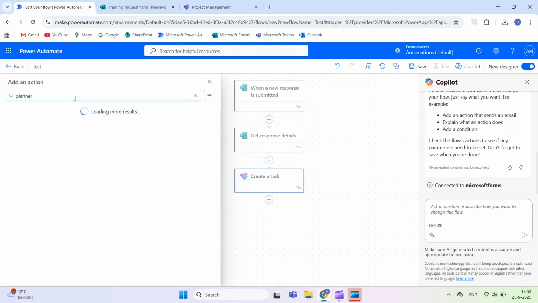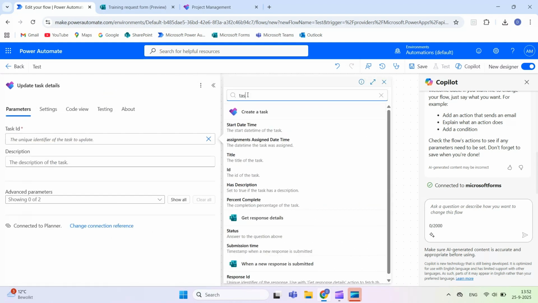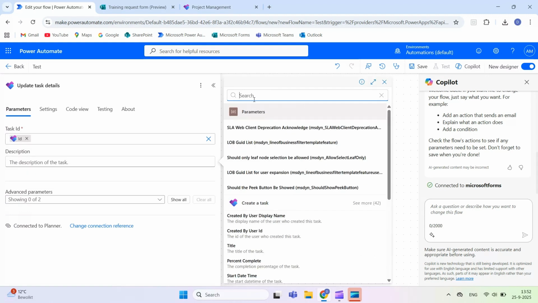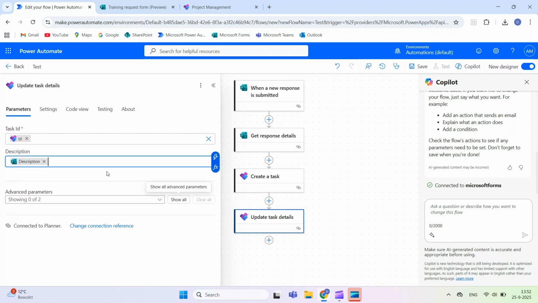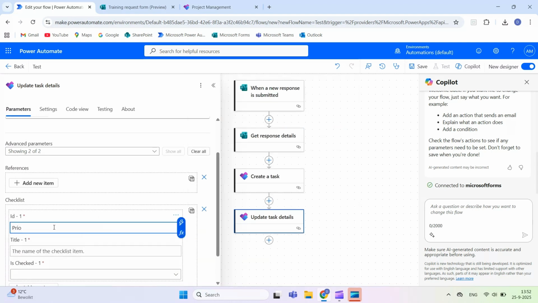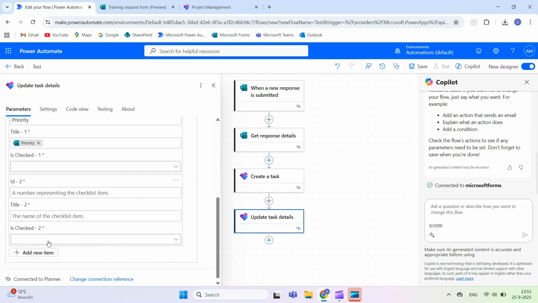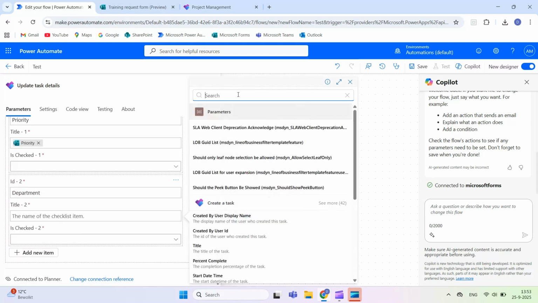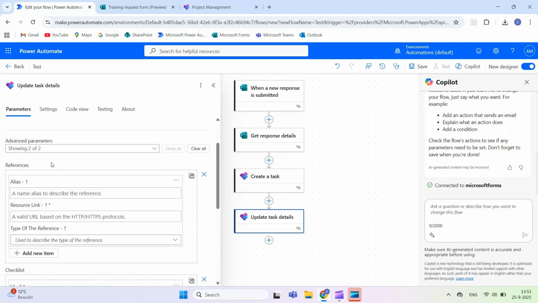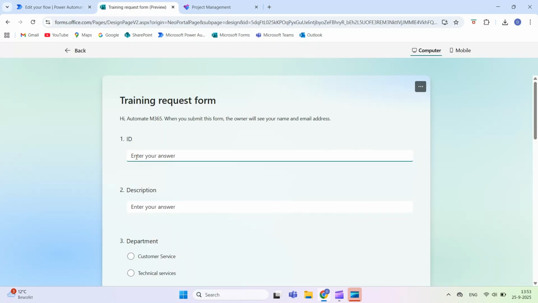Now, to make the task even more useful, add the action Update Task Details. In the Task ID field, select Task ID from the Create a Task step. Here you can add notes to the description, or even build a checklist from the form answers. For example, if your form has questions for request type, priority, or department, you can add each of these as separate checklist items. Save your flow, submit a test form, and check Planner.